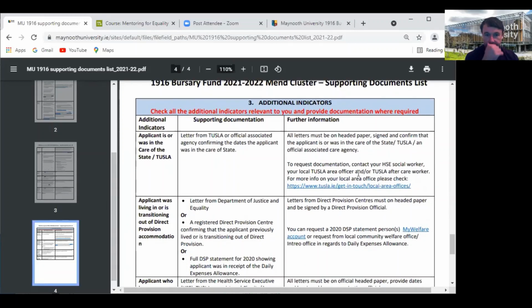So our additional indicators then in relation to support and documentation. If the applicant was in the care of the state, which is another element of our target groups, a letter from TUSLA, an official associated agency, confirming the dates the applicant was in the care of the state, can be provided. And again, this is around, as we mentioned, this intersectional element.